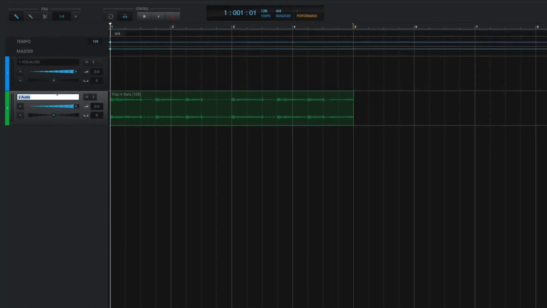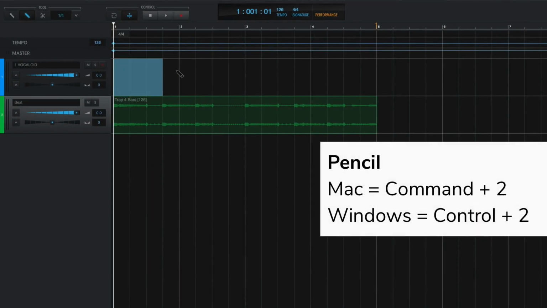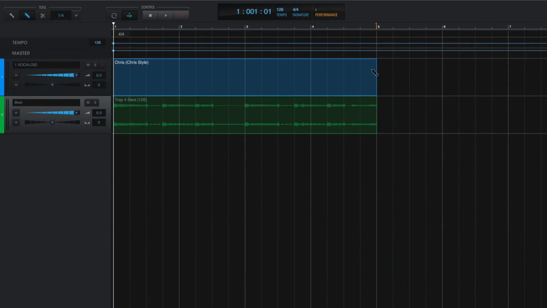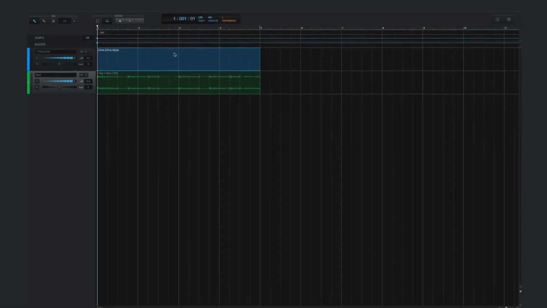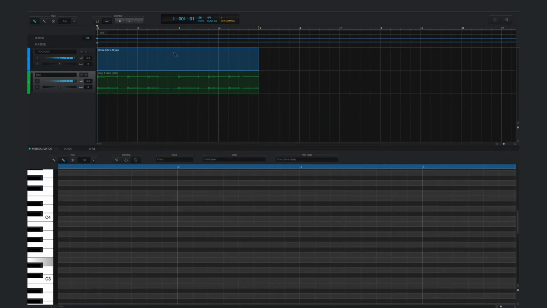Okay, so I'll title this beat. And from here, I'll use the pencil tool to draw in an empty phrase on the Vocaloid track. And you can see this is automatically set to the singer Chris. You can choose whichever singer you'd like to start with within the preference window, although for now I'll work with Chris. I'll double click on the phrase to see the Vocaloid editor below.